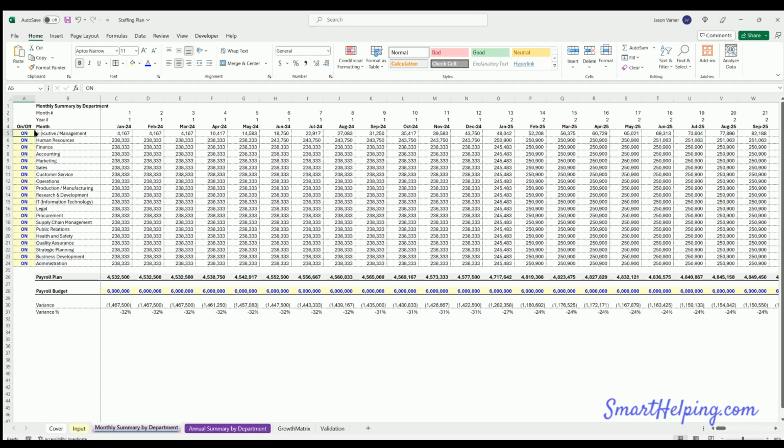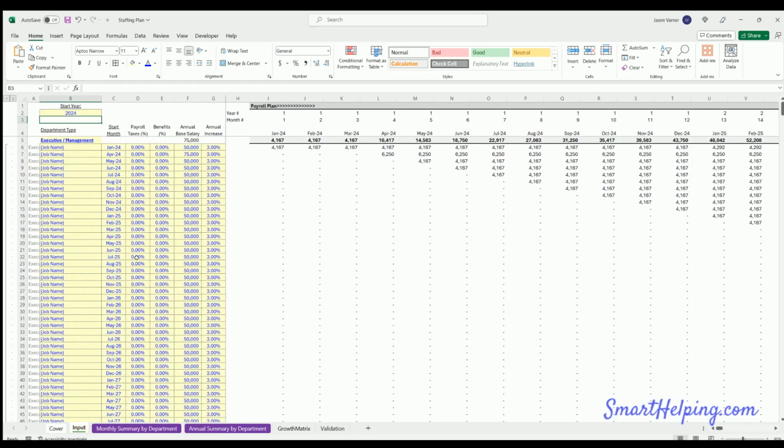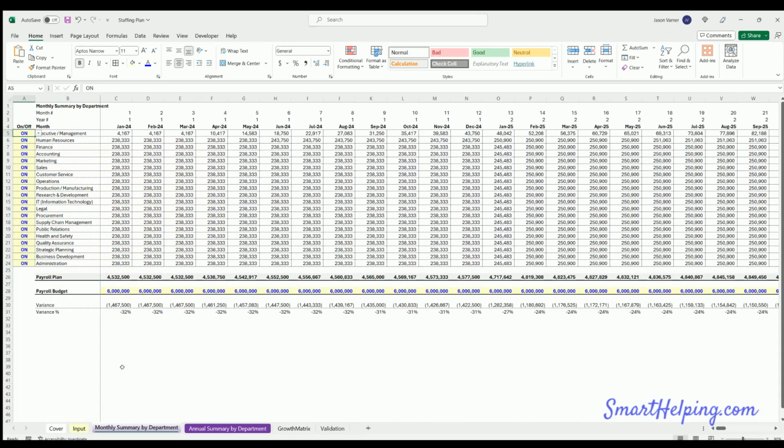And we have on-off switches. If you want to turn a department off at a high level and just not show it, you can hit off here in the left box in column A rather than having to go in and zero out every single number in the box. It's easier here, just on and off.